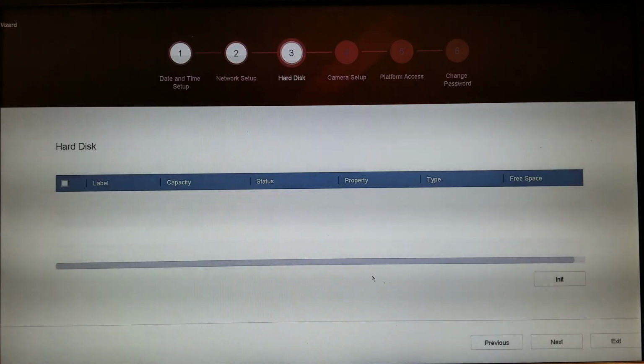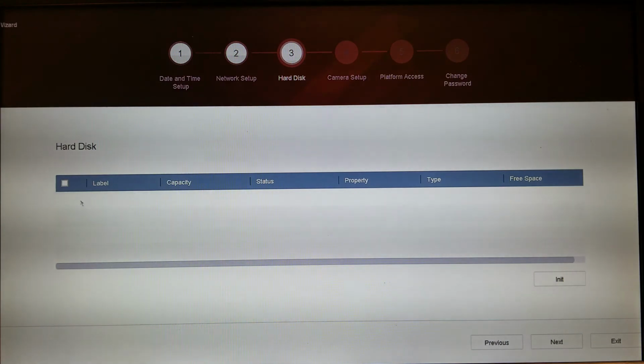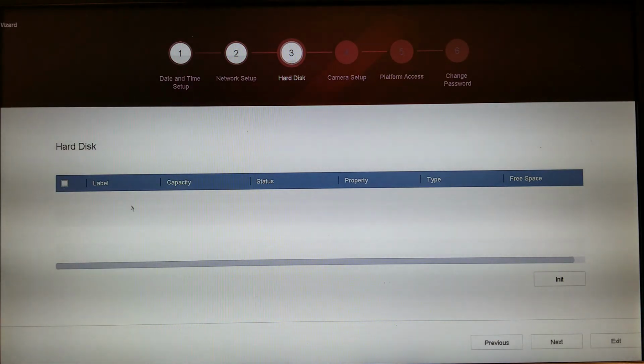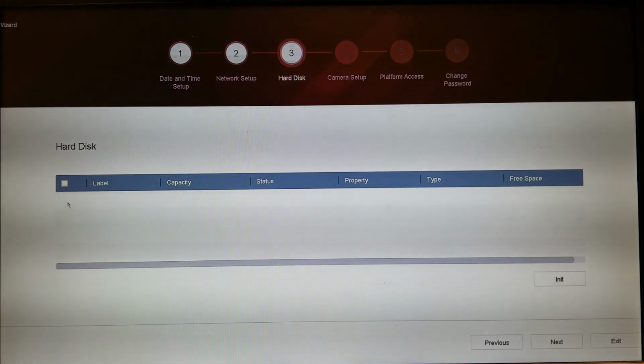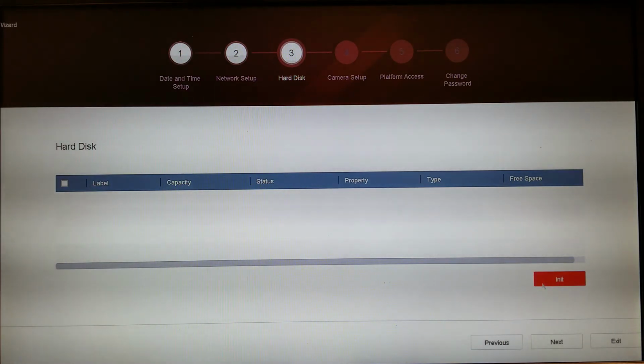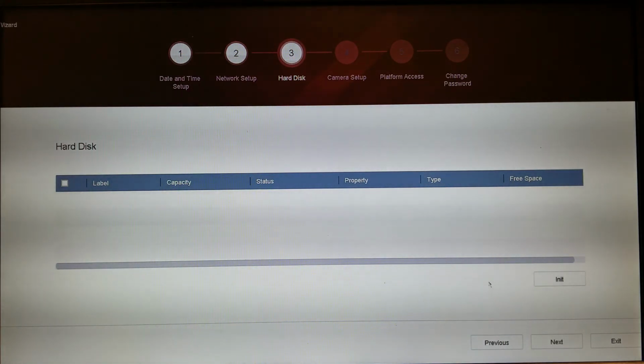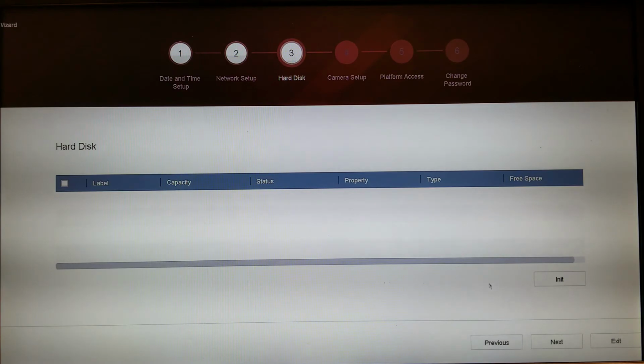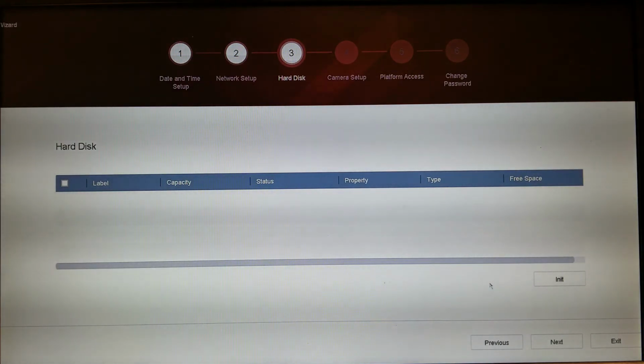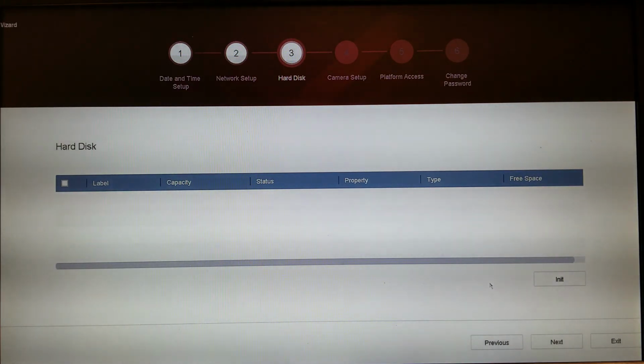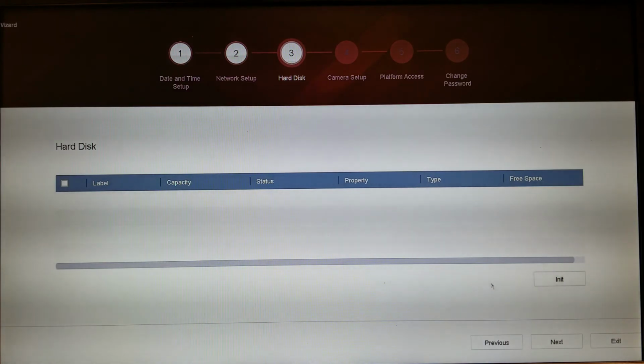Here is the hard drive information location. Unfortunately, this time I didn't plug a hard drive in, but if you did have hard drives, you will see them on the list here. Initially, you'd want to initialize it by clicking that INIT. And also make sure you check which hard drive you want to format and initialize.